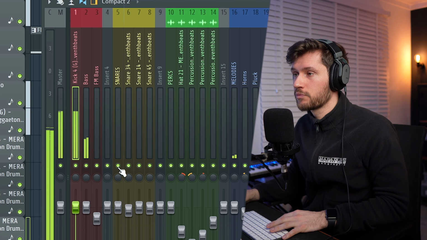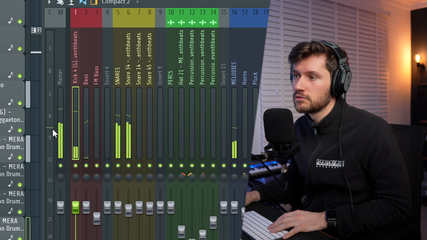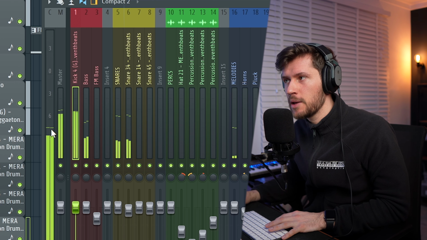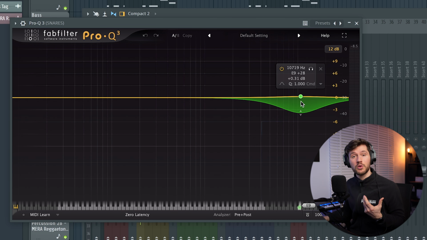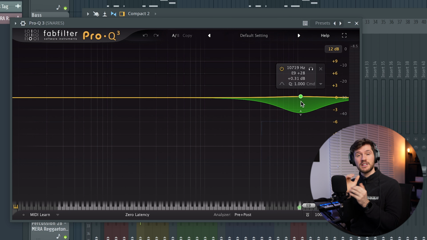So for the kick, when it comes to leveling, level it around -6 to -8 dB. So for now it's -8 maybe, and then make sure the bass or a sub bass hits around -12. Then I've used a simple dynamic EQ to make sure the snares are balanced at the same level.